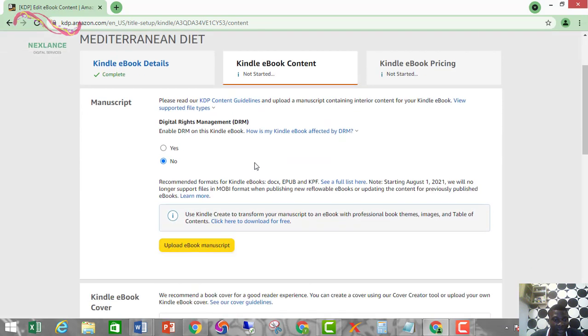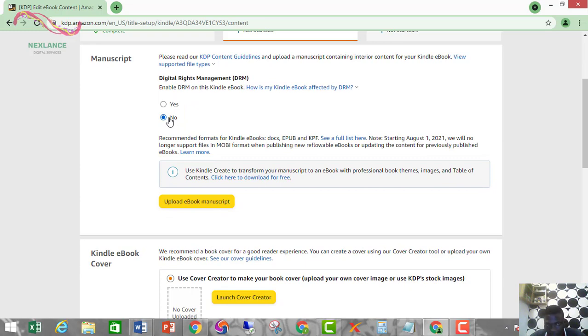So the next step says digital rights management. I always click no. Why? Because if you click yes, that means people are not going to be able to share your books. Those people that have Kindle are not going to be able to share books, so it's going to limit the amount of readers you get on your book. Although you can choose yes if you are a top seller, like a bestseller author, but if you're an upcoming author like we are, you need to choose no. To give your book the kind of visibility, the kind of publicity it needs, you need to choose no. So I always leave this as no.